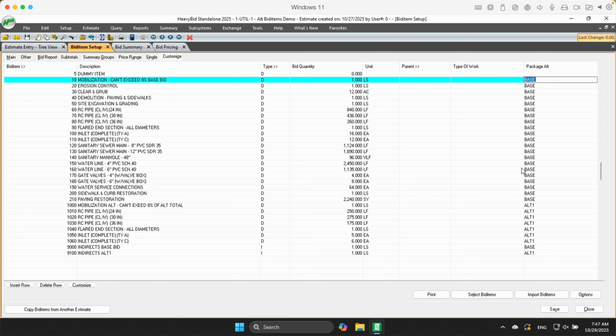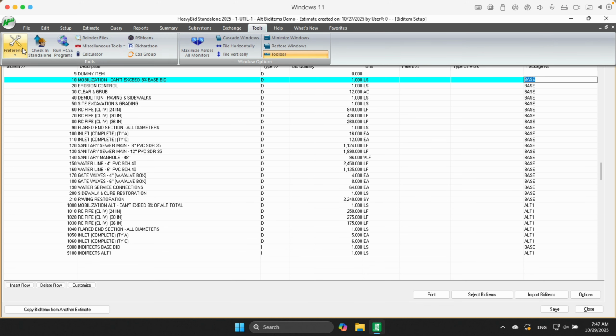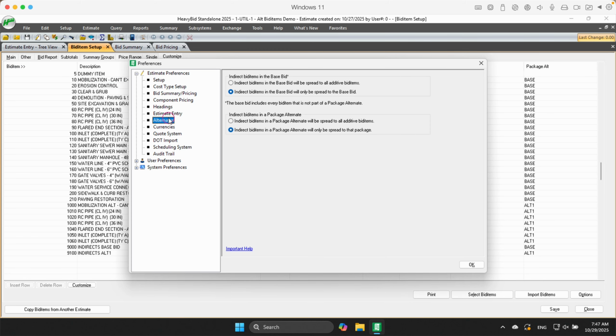Let's see how HeavyBid is going to spread those, because in Tools, Preferences, Estimate, Alternates, here are my choices: indirect bid items and the base bid. My base bid's a dummy bid item, so this is really not going to apply here. But right here, look at this, indirect bid items and a package alternate, because both of my indirects are in a package alt, and I'm going to target the bid items to be spread only to that package right there.